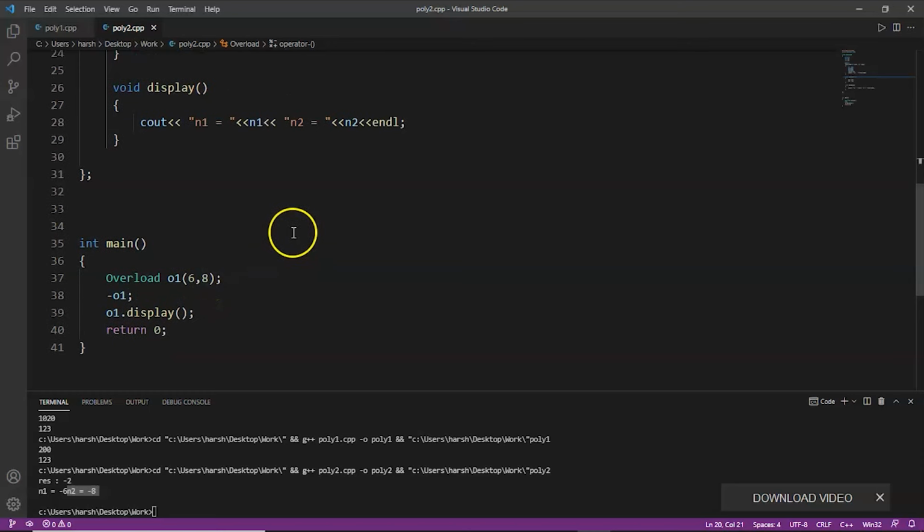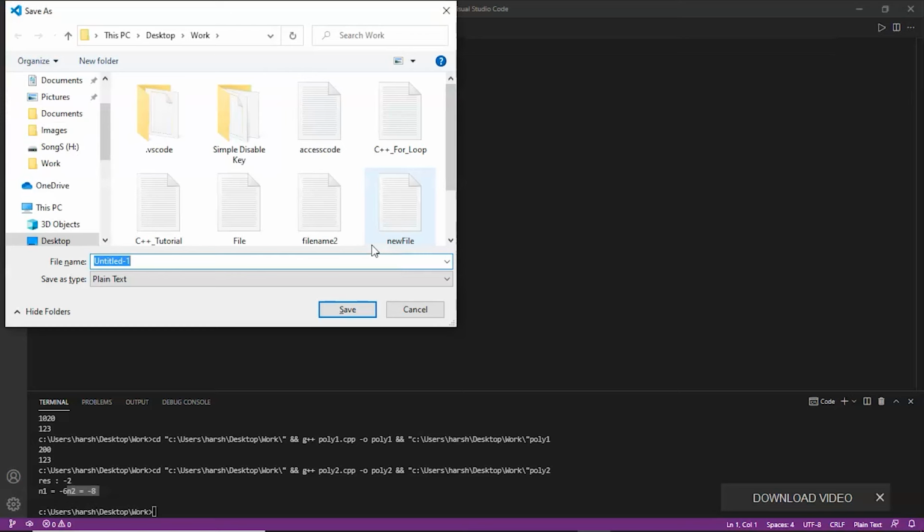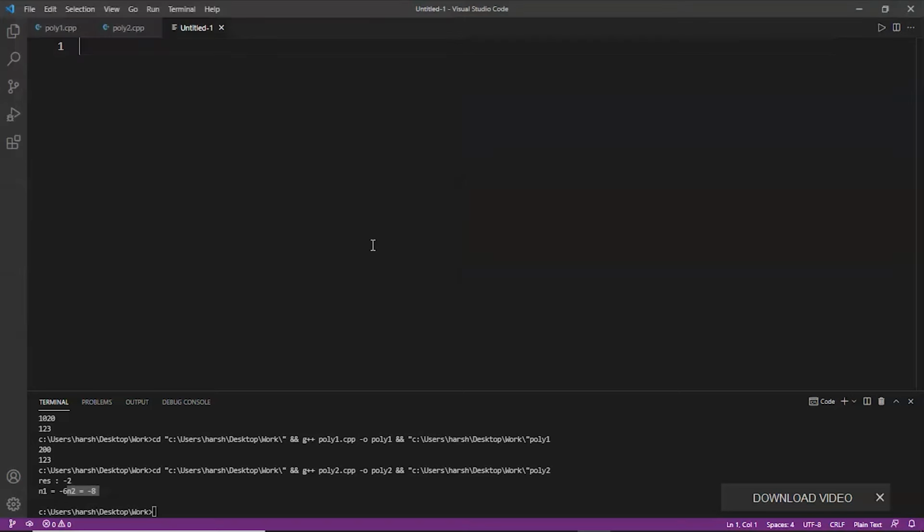Let's do another example. Now we'll do an example of function overriding. So let's name this poly3.cpp. In function overriding, the function of the base class gets a new definition in the child class, and when we call the function of the child class using the object of the child class, then the function of the base class gets overridden. So now let's do the example of this function overriding.